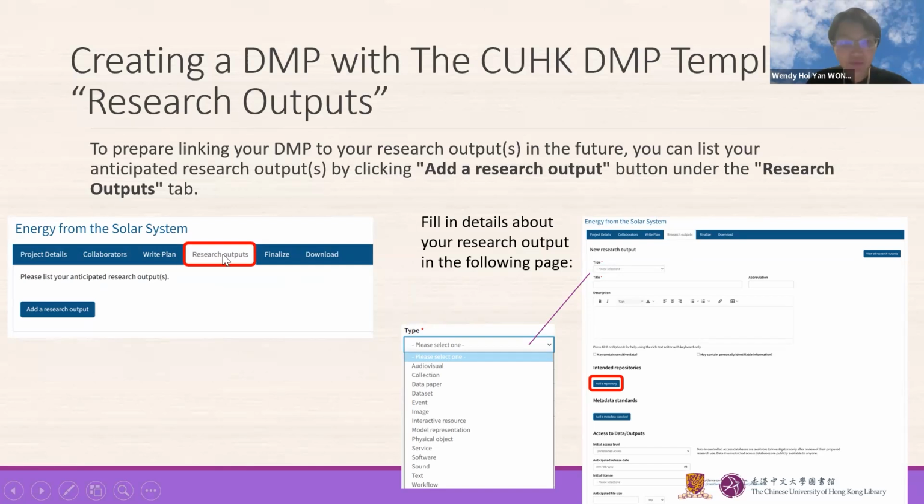And then for the fourth one, you have the research output tab. For research output, you can click add a research output, and then you can go in here and type which kind of research output you are going to put. Is it a physical object? Is it a data paper? Or so on and so forth. What is the title? What's the description? Where do you intend to put your repository?